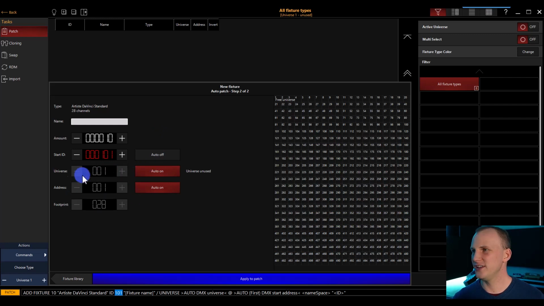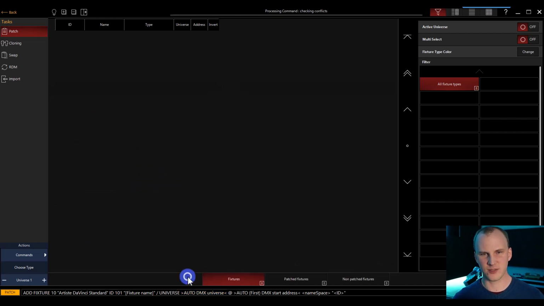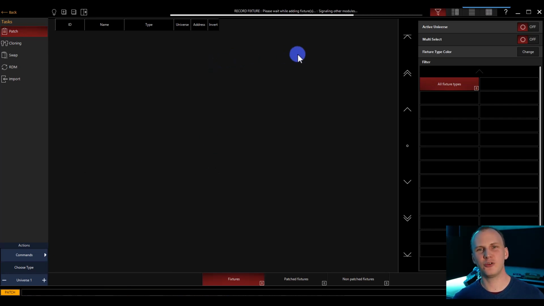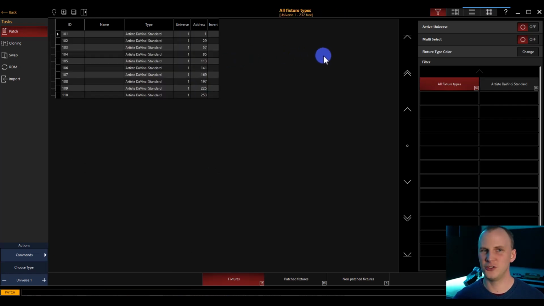Then I'm just going to leave it in fully automatic mode here. I could set what universe and address I want them to come to. I just want them to be at the first address, which in my visualizer file that we'll see in a few minutes, that's where they are. Press apply to patch. At the top, we'll get a little progress bar, and kaboom, you've got them.